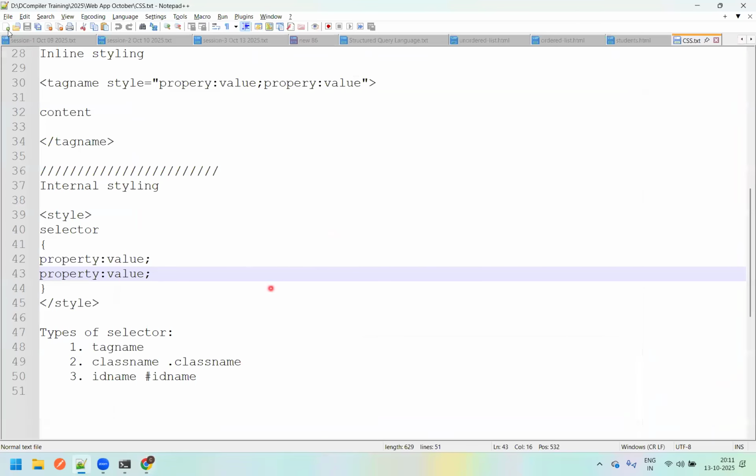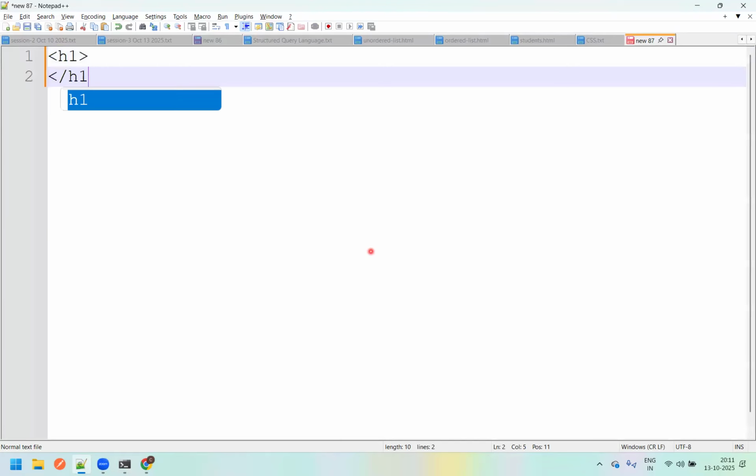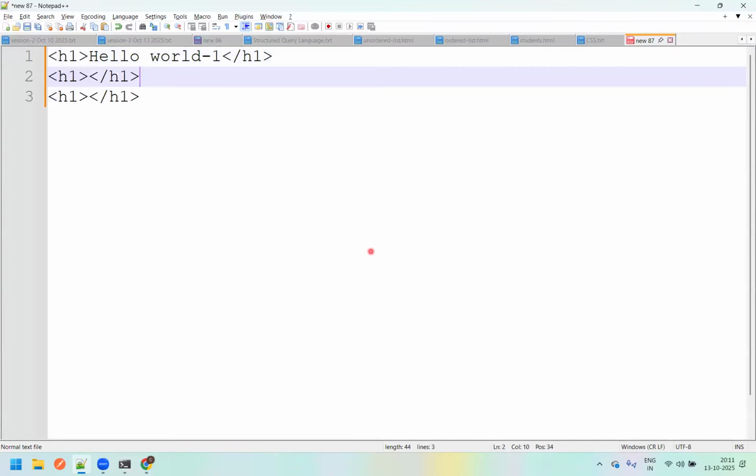Okay, so let me go here. Now I would like to take the CSS on text align. Let me take this H1 tag. I'll try to have three H1 tags. One, two, three. And it will be my favorite, hello world one.